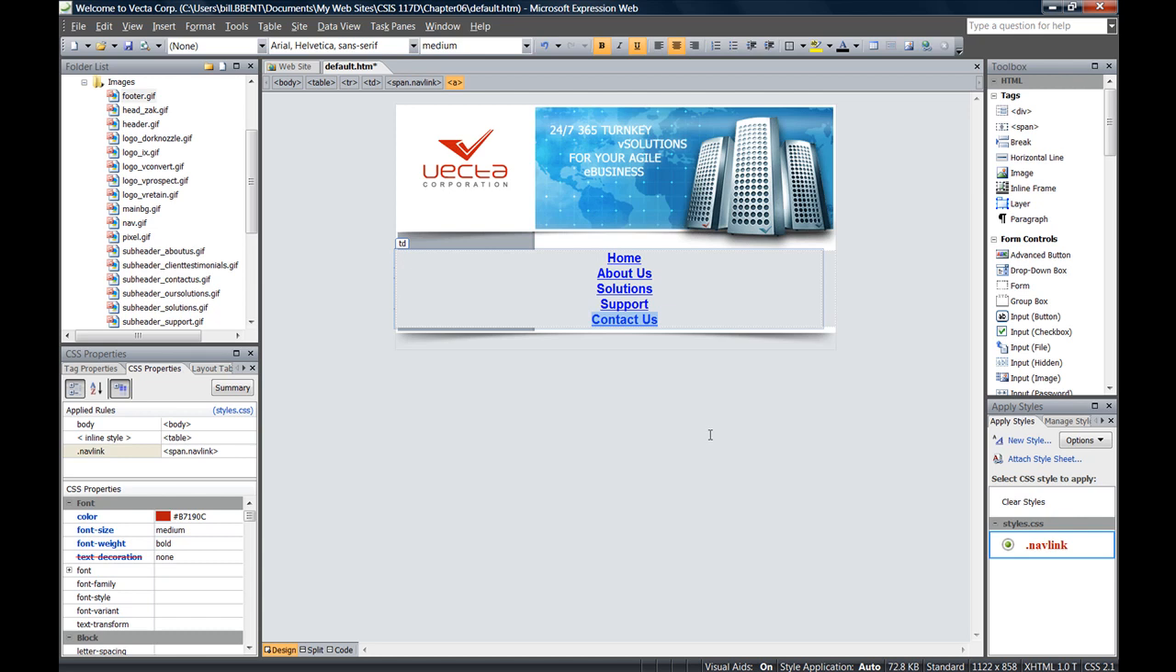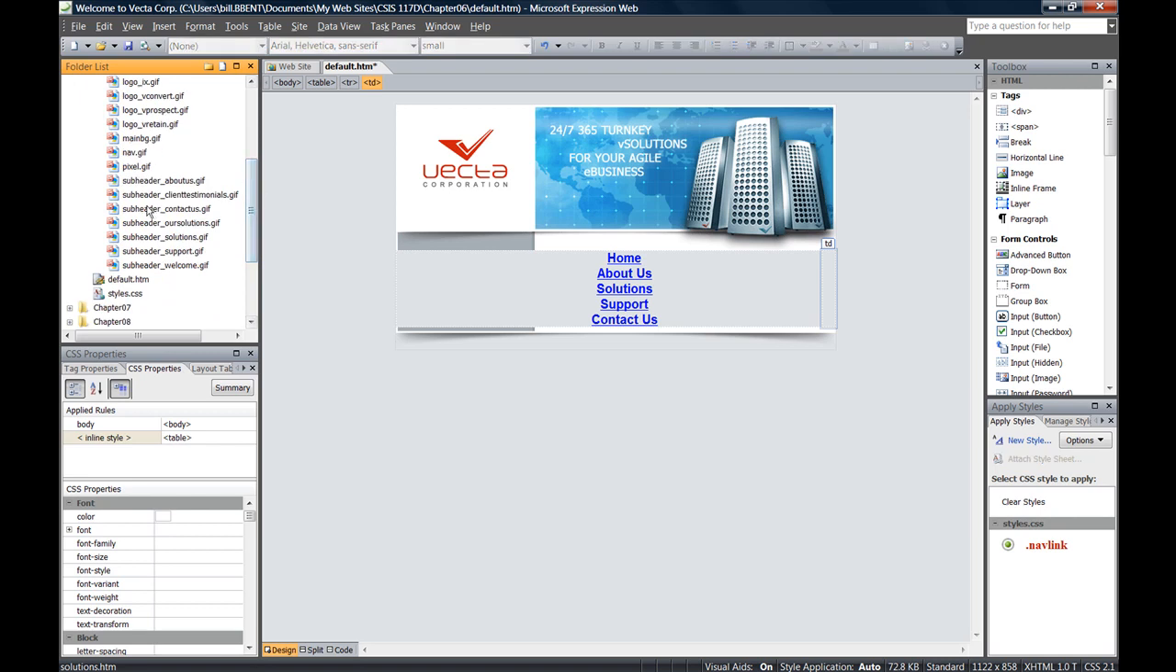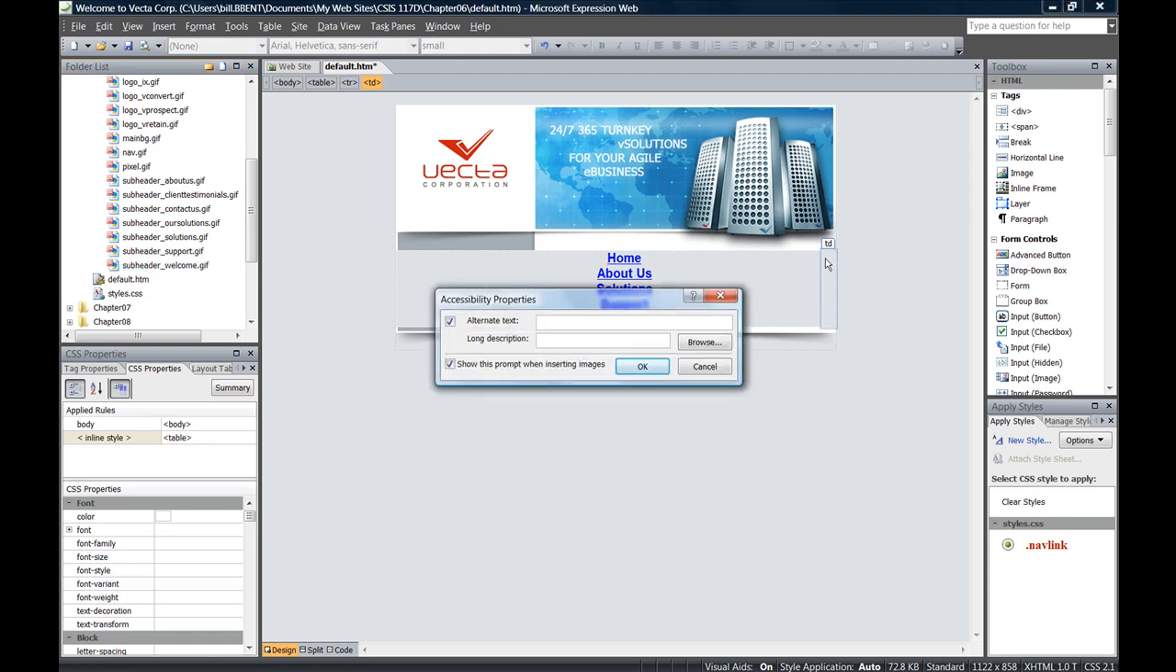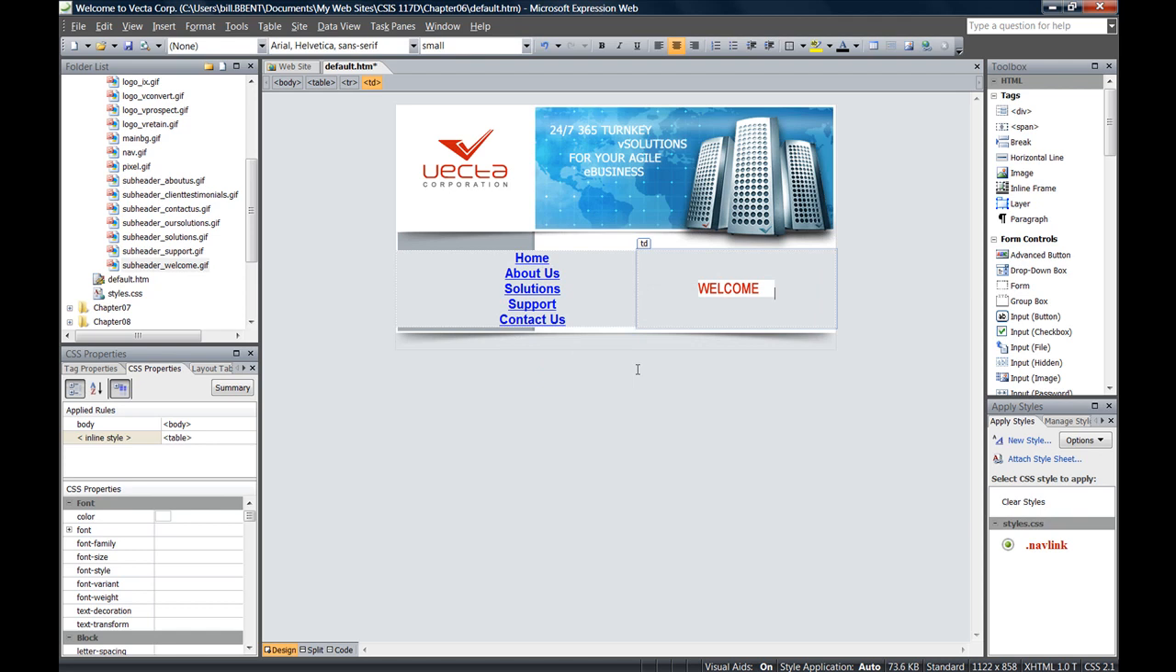Now let's go ahead and start working on the content area. If you look over here to the right in the middle row, we've got this cell here. This is going to become our content area. And the first thing we want to do is add our subheader that says welcome. So here in my images folder, I'll look for subheader welcome and go ahead and drag that into position. Just type in welcome as our alternate text and click OK.